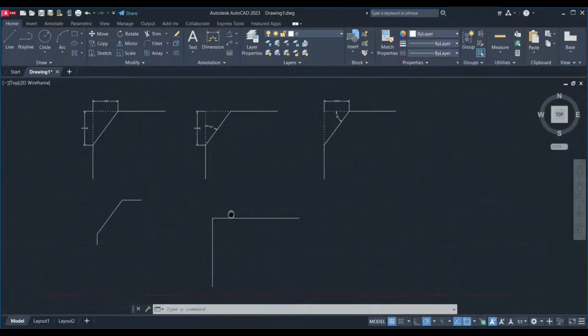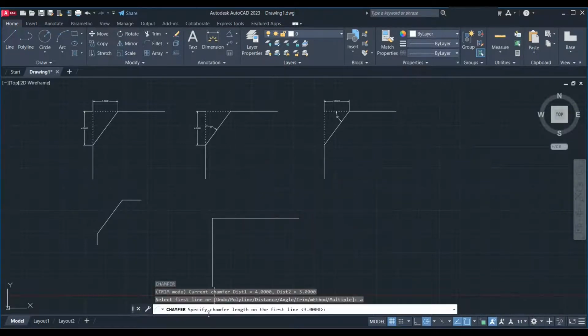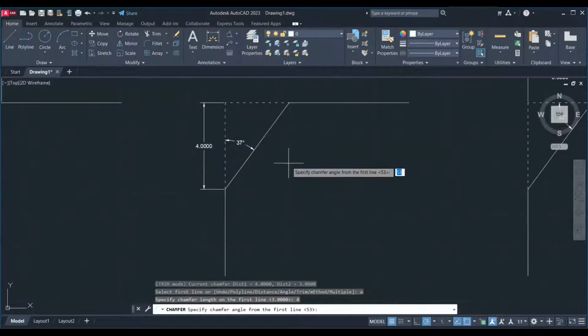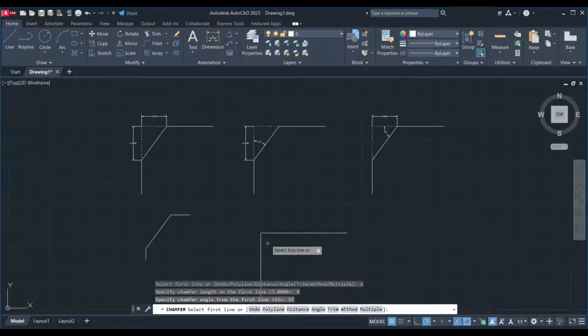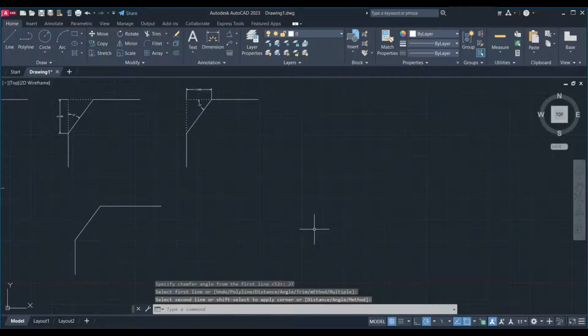Okay. I activate the chamfer, CHA, enter. Angle, A, enter. Specify chamfer length on the first line, 4, enter. Now I specify chamfer angle, that is 37, enter. Select the first line, the second. One more time.